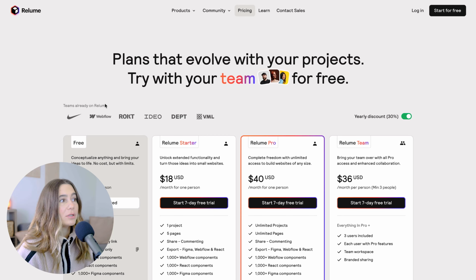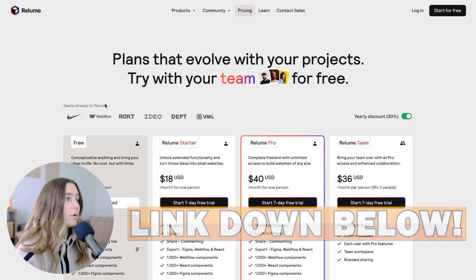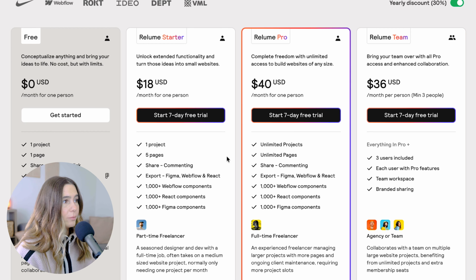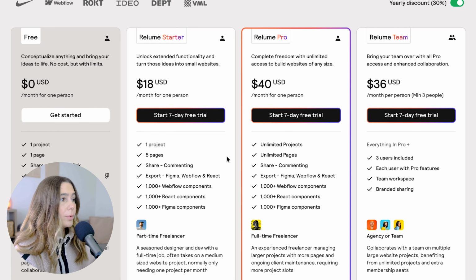So again, you can get started for free using our link down below. Now, within the free plan, you get one project, one page. You can share a read-only link. You can export Figma only, 30 Webflow components, etc. Then they've got the starter plan, which is $18 per month. You get one project, 5 pages, and then more components.